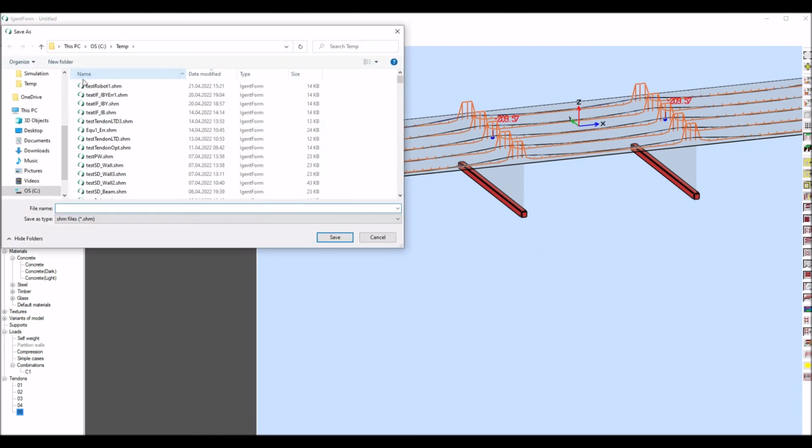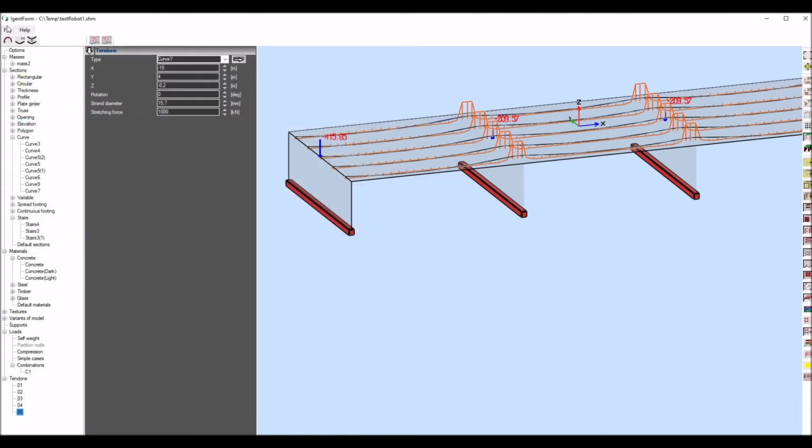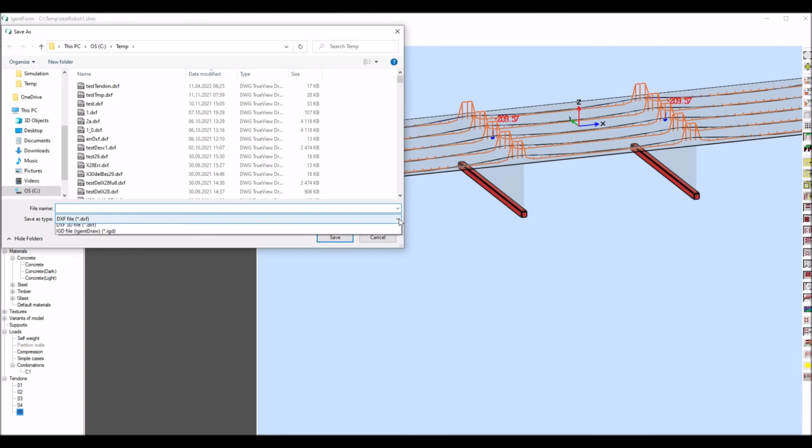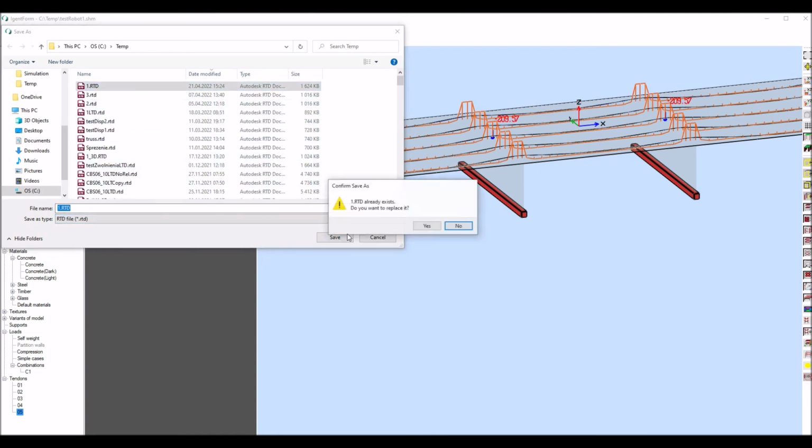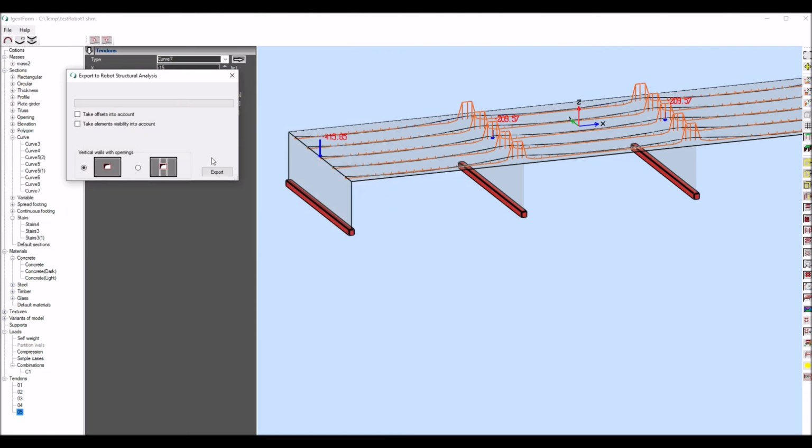Now we are ready to connect with the Autodesk Robot Structural Analysis program. So I choose Export to RTD File. When any version of Robot is installed on the computer, IgentForm will use the Robot API to save the whole structure and tendon loads into an RTD file. This possibility is a great added value for Robot users and enables them to design prestressed plates.